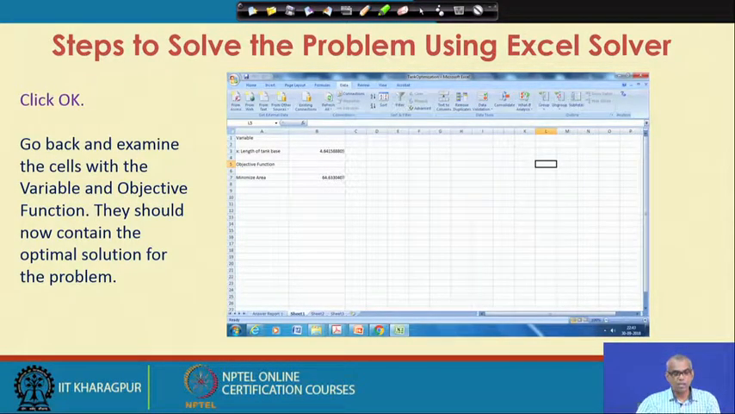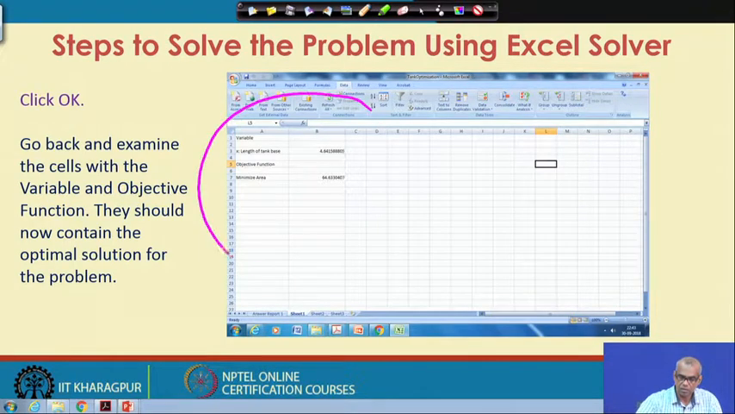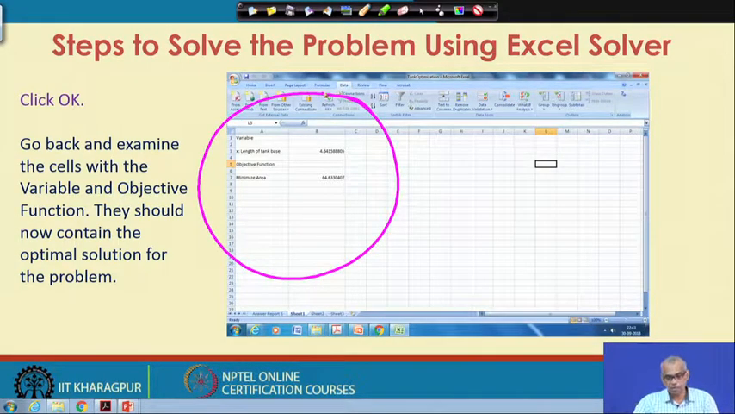Now, you go back and examine the cells with the variable and the objective function. They should now contain the optimal solution for the problem. Like you note that B3 and B7 now have the optimal solution for the problem. B3 contains the value 4.641 and B7 the value for the minimum area, 64.633.